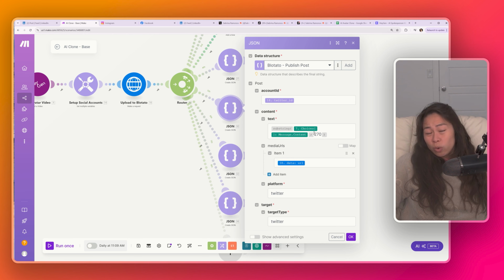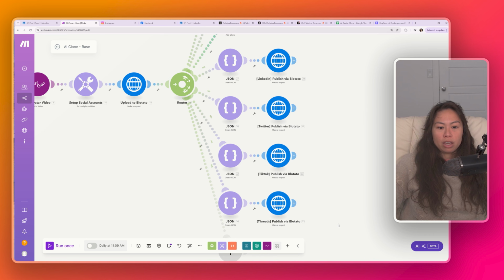But yeah, if you don't want to do the truncation, you could have another step that simplifies the description to like a 1 or 2 sentence tweet, right? So that's another option. And then the last thing, just make sure you change Twitter over here, the platform, and the target type. Okay. And then TikTok.